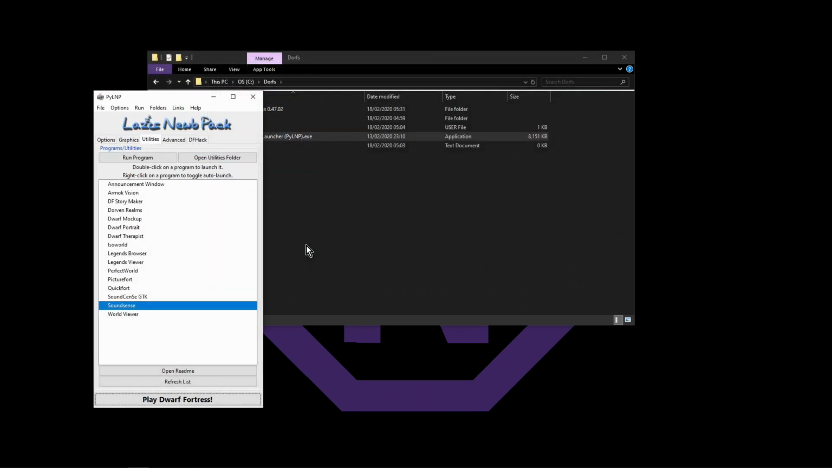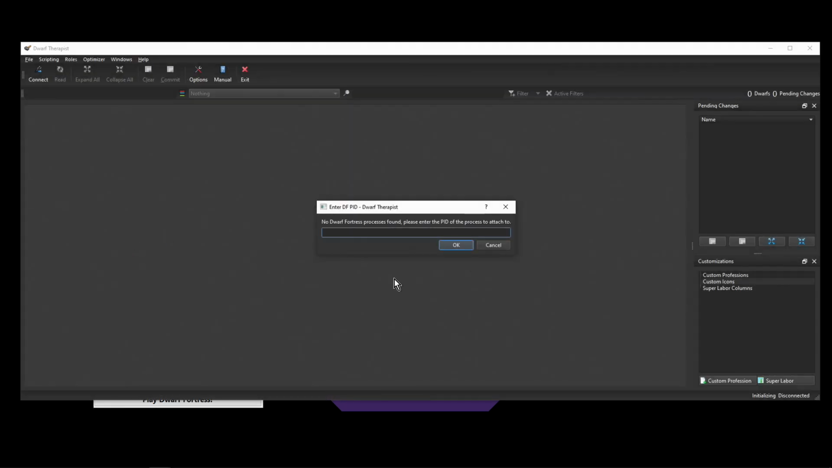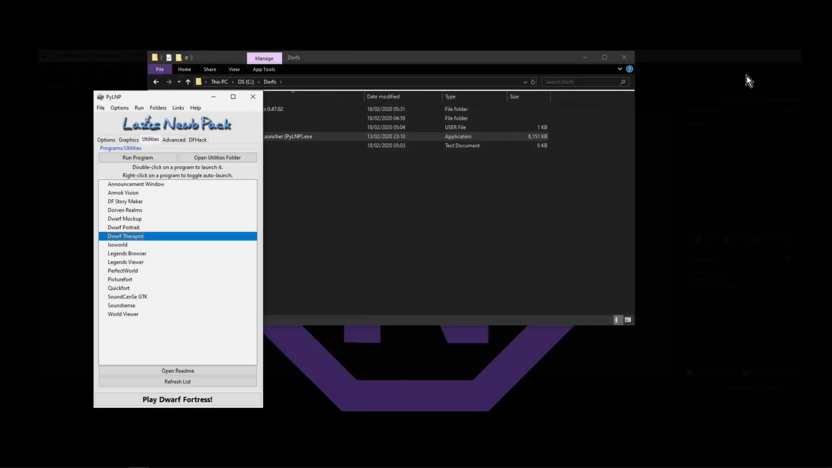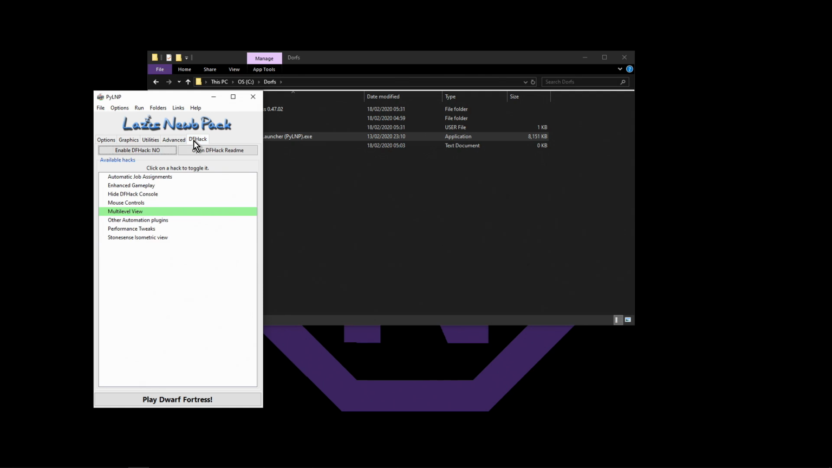Right, the next utility that we want to check is Dwarf Therapist. Now this should give us an error message because we haven't got a fortress booted up. Let's just make sure that we get that far. Yes, here we go. So cancel and close. That's fine. Last of all, let's go to DFHack and let's have a look at what we're going to want on here.